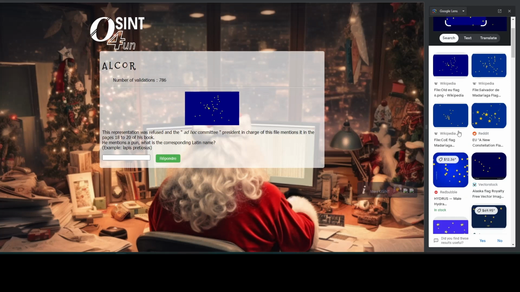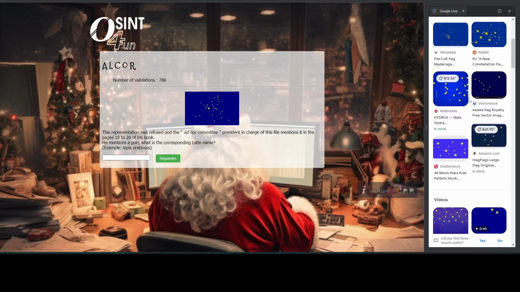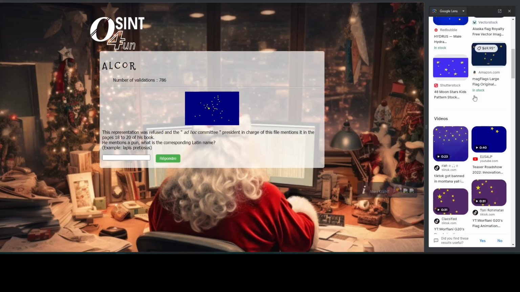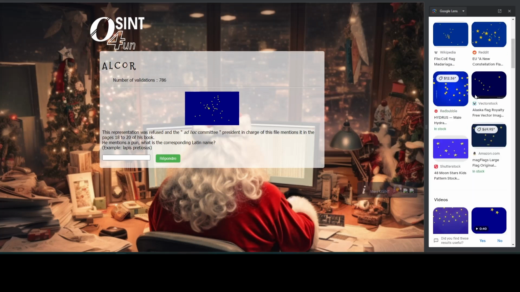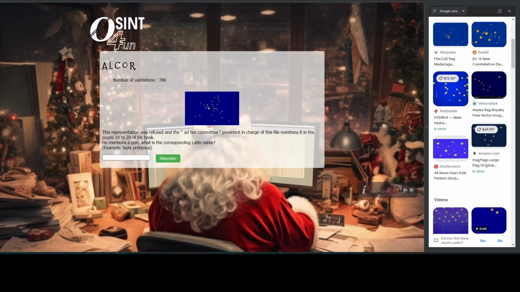So here is the rabbit trail I went down. The flag was designed by Salvador de Madariaga. That's how you pronounce his name. And it was a flag for a new European flag. So I'm going to go ahead and pull up this article on the flag of Europe.